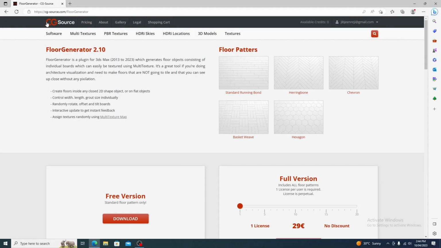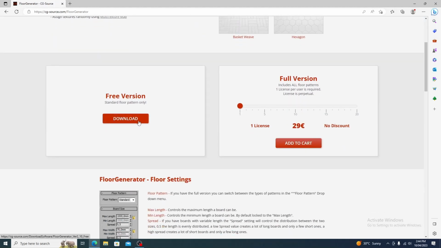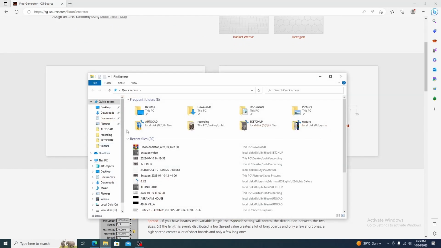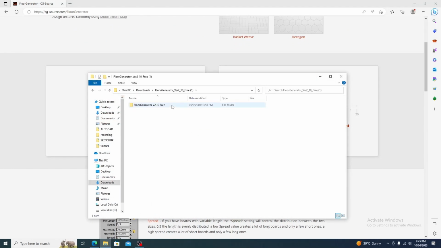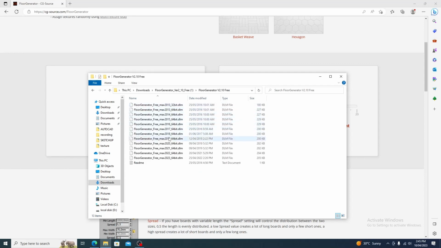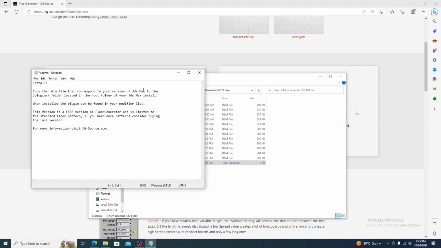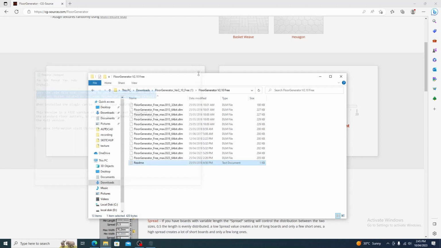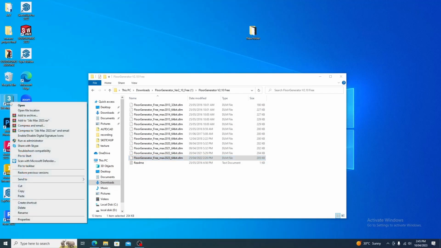You can download the plugin for Floor Generator from this website called cgsource.com. You can just log in and sign up, and you can get a free version to download. After downloading, you can open this folder and you will notice the Floor Generator plugin is available for all the versions of 3ds Max, and you will see here the installation directory of how to install the plugin into your 3ds Max. So you can copy the version which you want to the installation folder of 3ds Max.